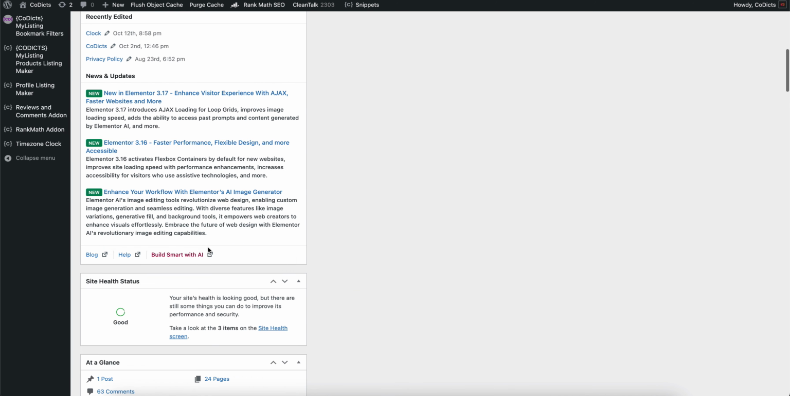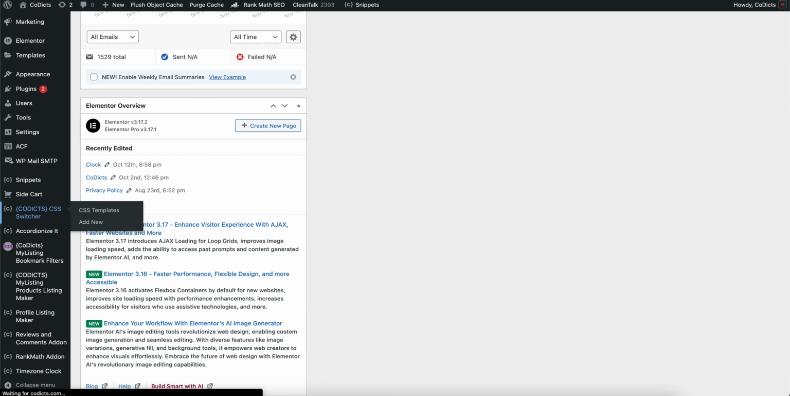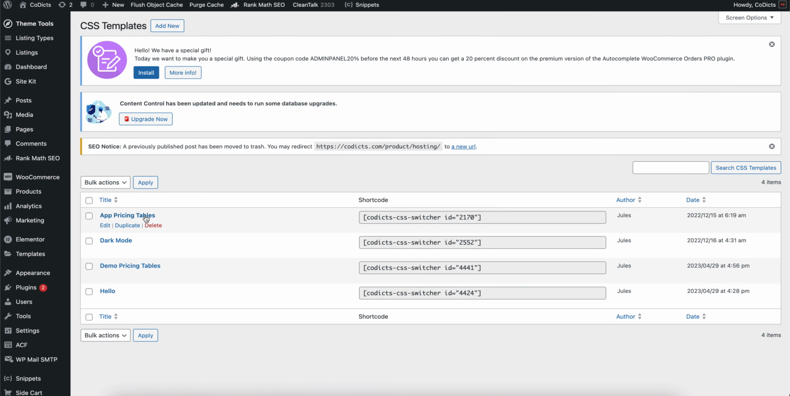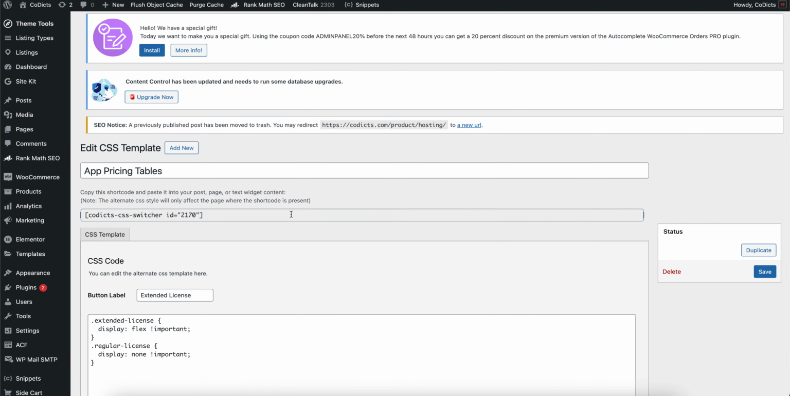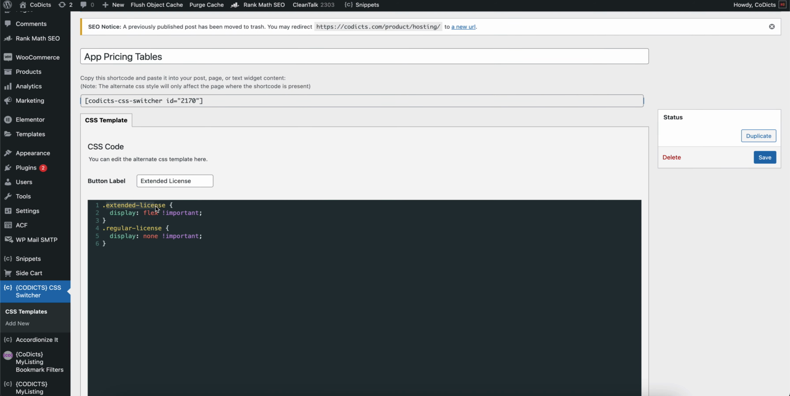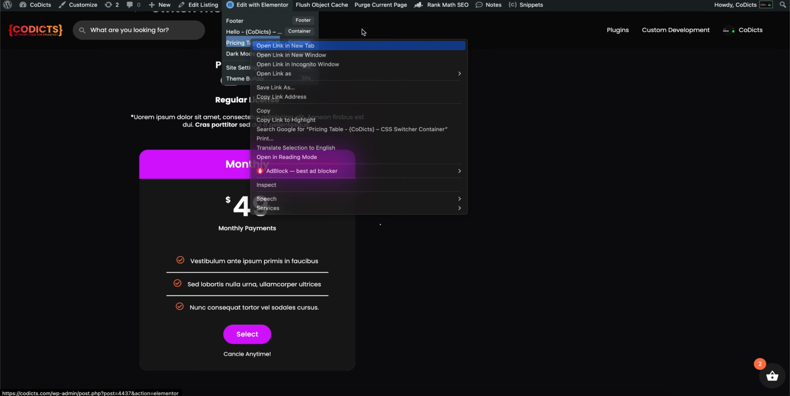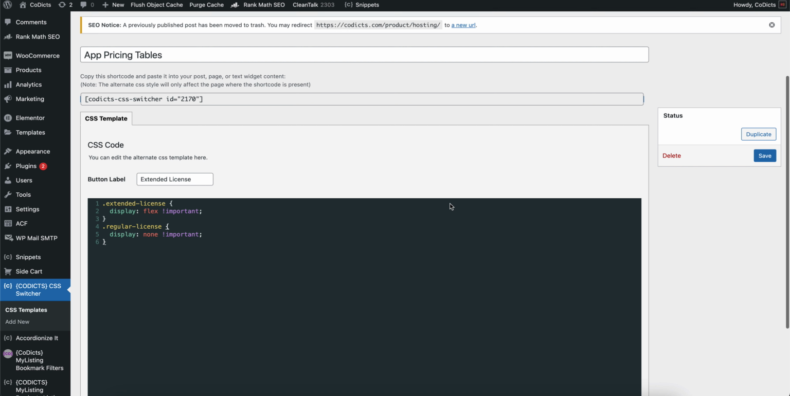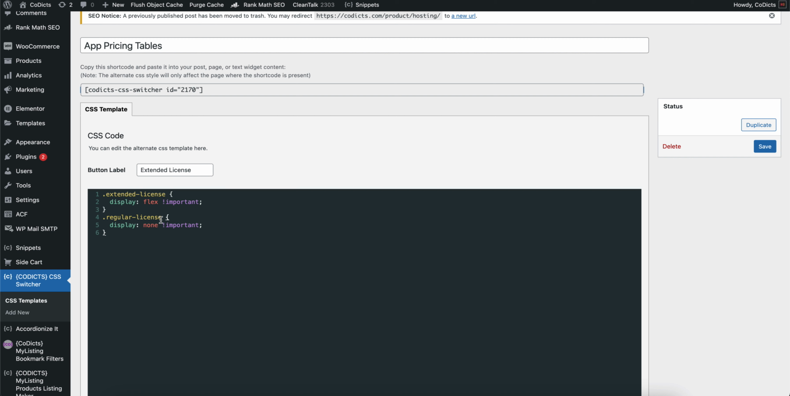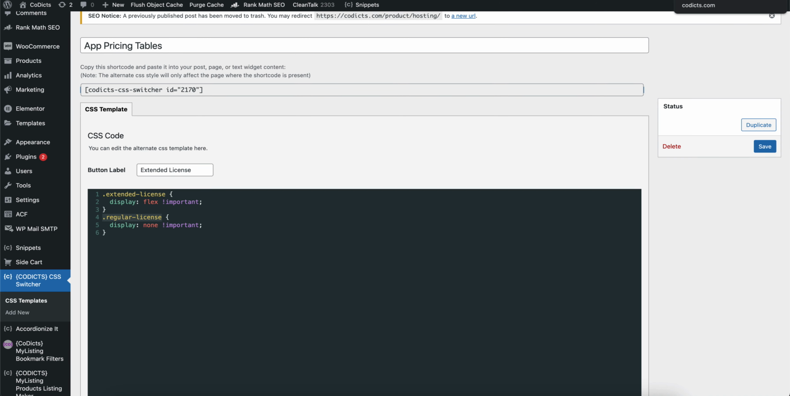So we can just quickly go into the back end and have a look at this one. While I'm on here, pricing tables. So as you can see, I've got two different ones, extended and regular license. Now, let's go ahead and get into this actual template for you. Hiding pricing tables. I'll quickly show you this before I end the video. So extended license and regular license. Now these are just, again, my classes for my two containers.